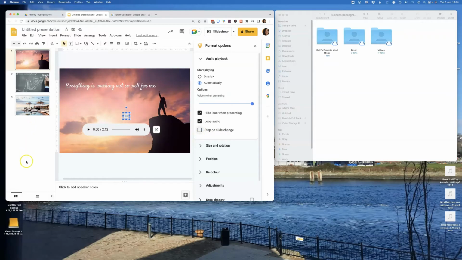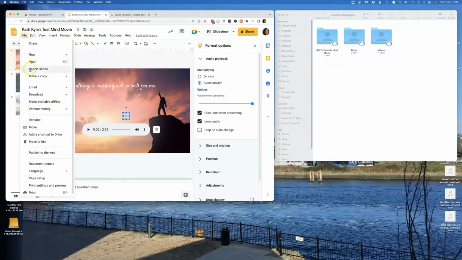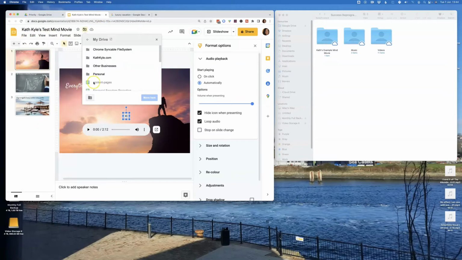You can add as many slides as you like, and then you have finished your presentation. So give it a name by clicking in the title box and calling it whatever you want. Then you can save it wherever you want. You can go to File, Move, and you can choose where you want to move it to.